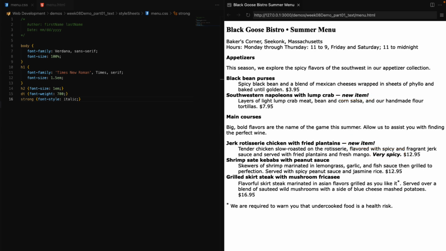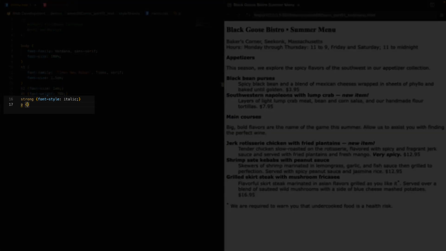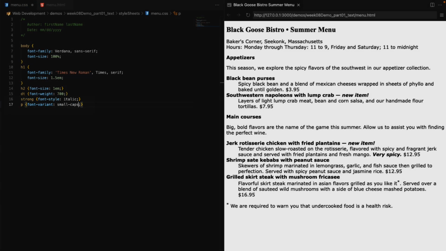We also have what's called the font variant property. And the font variant can change some fonts to be all in small capitals. Let's take a look at our paragraph element. I'll use the font variant small caps. And I'll save my changes.